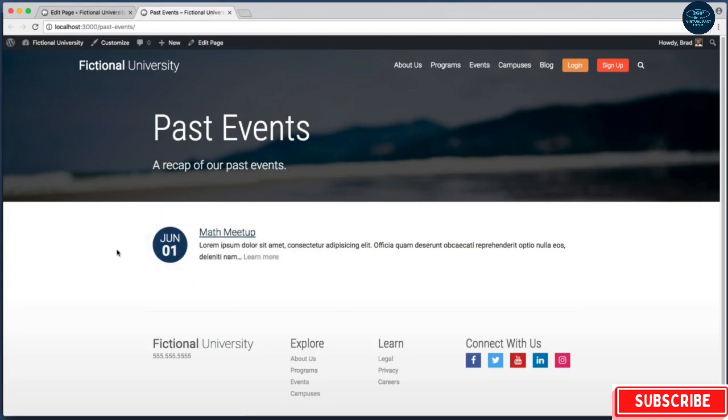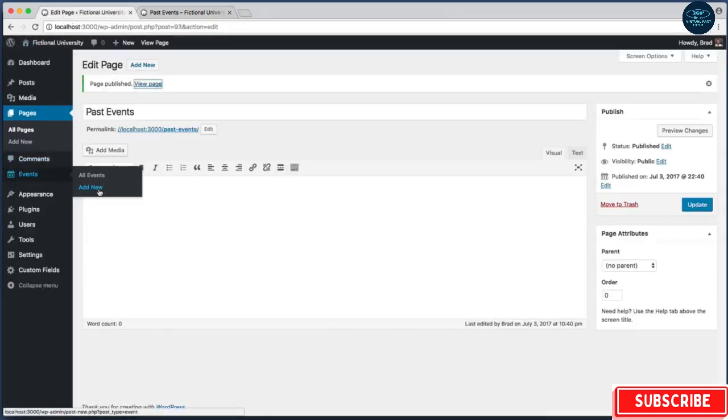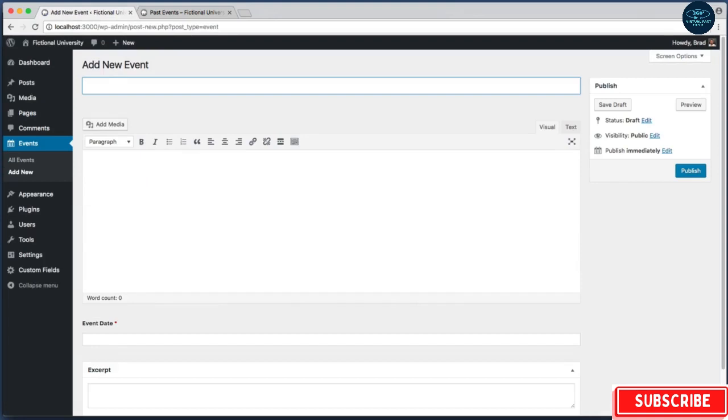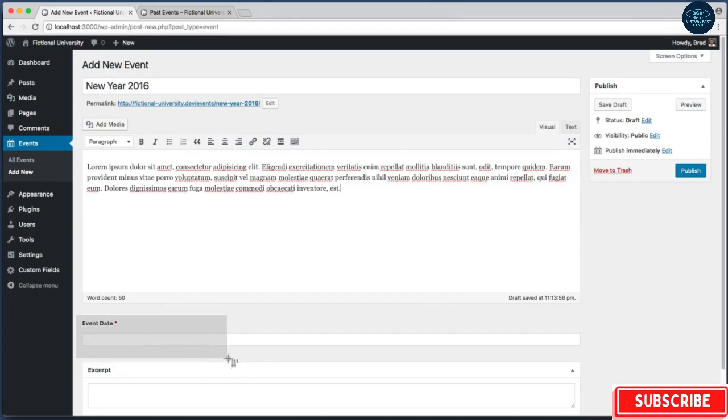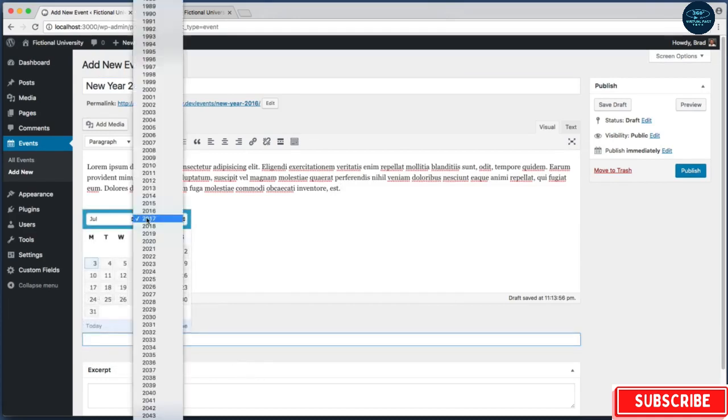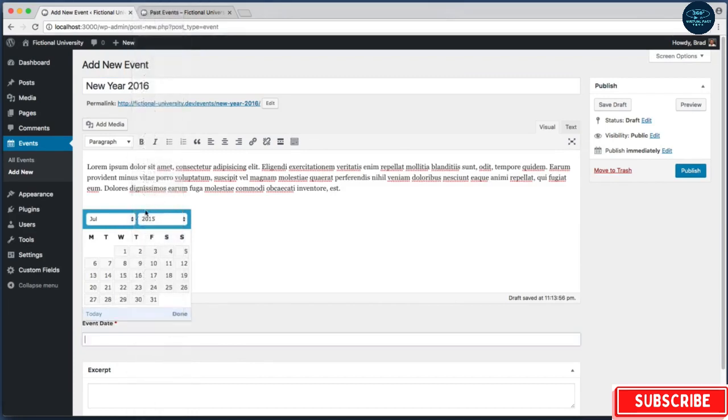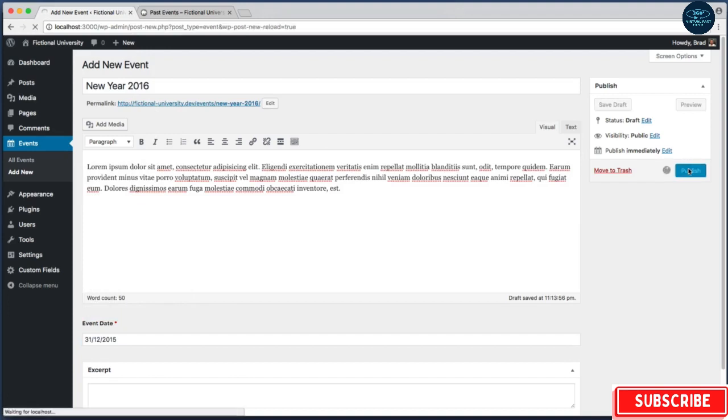The real challenge of this lesson is getting pagination to work. Now we can't test pagination links unless we have multiple posts. So right now let's go create another event where the event date is in the past. Back in our admin, click on Add New Event. Let's give it a title of New Year 2016, paste in some dummy content, and most importantly for the event date, let's set it all the way back to 2015 December 31st. So it's clearly in the past. Okay, so now if we go back and refresh this past events screen, there it is.